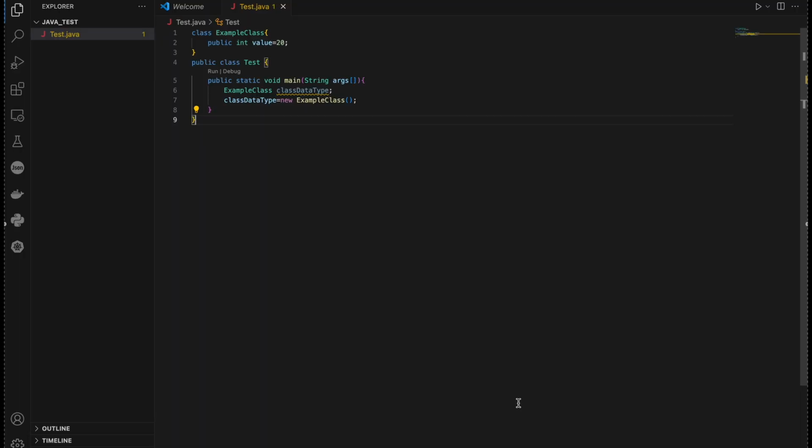Look at my Java source code. I have created my own class named Example. Inside that class, I have created a variable called value, which is holding the integer value 20. Now, there is another class called Test, which is having the main method. The main method is the method from where the execution starts. Now, look at this line: Example classDataType. Example is the class that we have created, and classDataType is a variable that is going to hold the data of type Example.